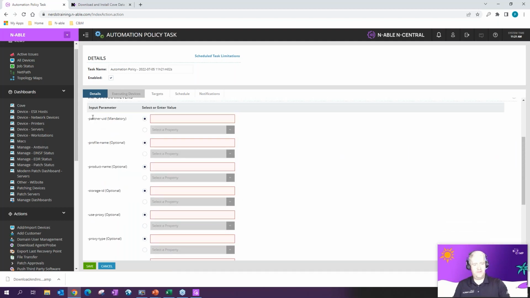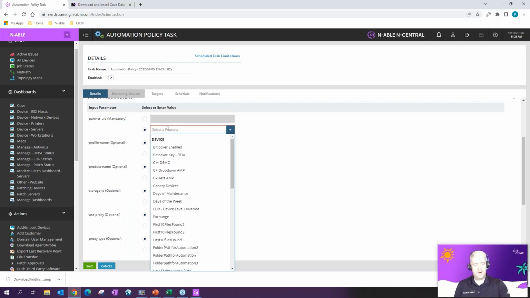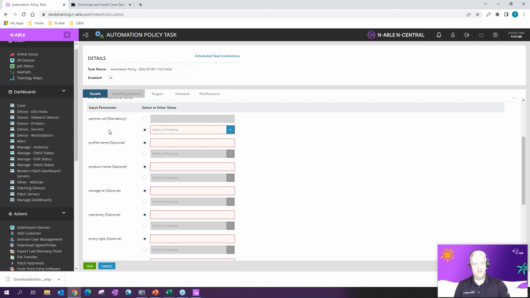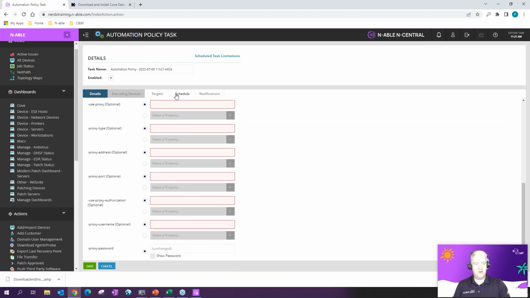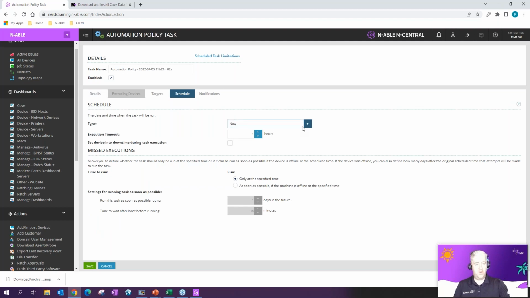You'll see then it asks for certain input parameters. These could be parameters that you've specified through a custom property already, so they're already defined within the system itself, or you can manually add them in here. And then you can obviously schedule this to run now or on a recurring basis.